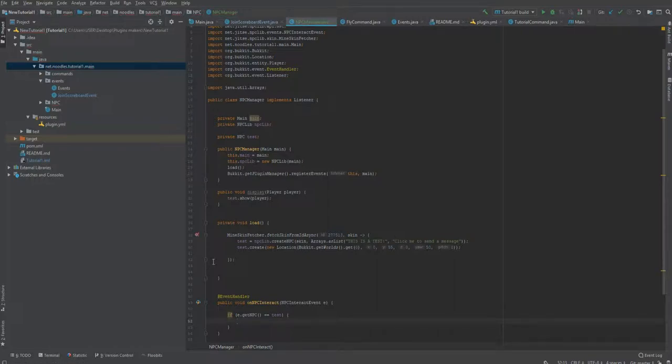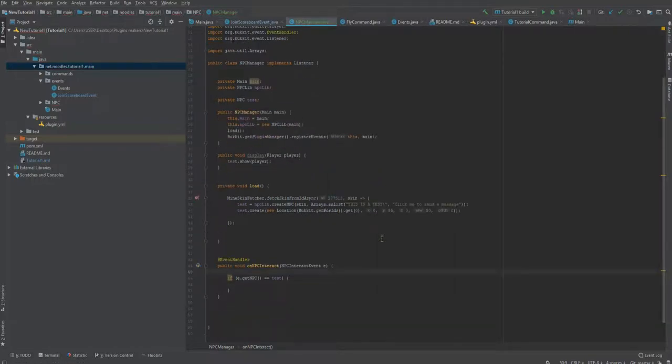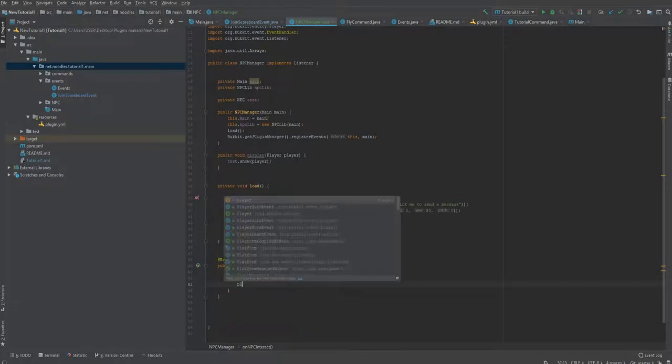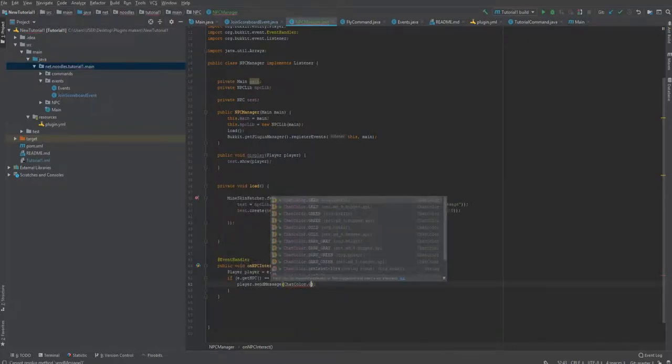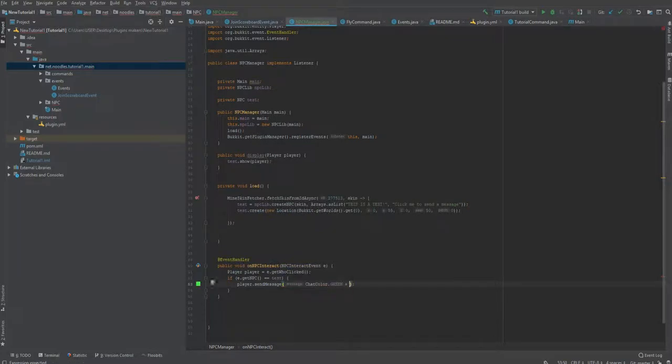which we haven't designated, so why don't we designate that first as, so Player player equals e dot getWhoClicked. So we now designated our player. And we're going to do player dot sendMessage ChatColor dot GREEN. We'll do green ChatColor. And we're going to say "You have clicked an NPC." Just like that. That's all we have to do.